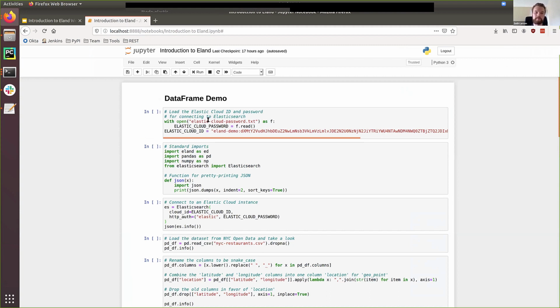So I have my password saved in a text file so that it's not dumped to the screen. And then I also have this cloud ID, which it will hand to you right when you start the instance, essentially. So you just copy and paste that here. And then you'll see that it's used down here with cloud ID going directly into the Elasticsearch index, and then the password going into HTTP authentication. And you can also use an API key if you want to create an API key. That's totally fine. OK, so this is just setup.